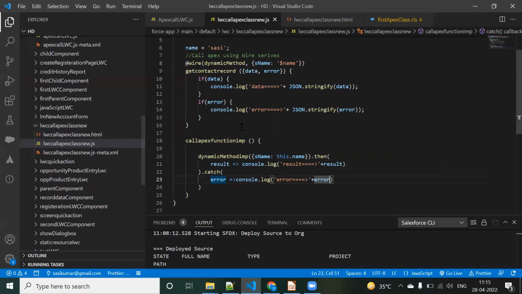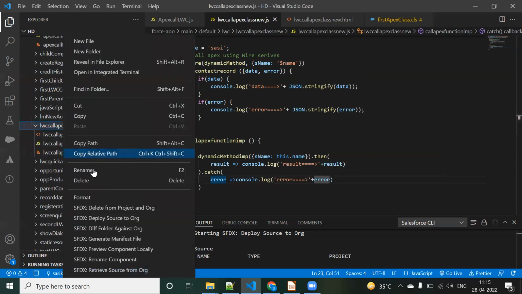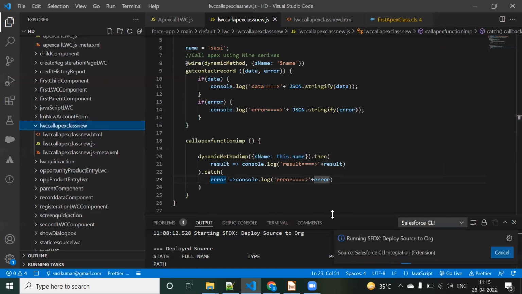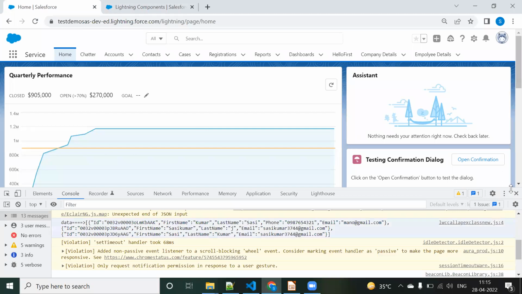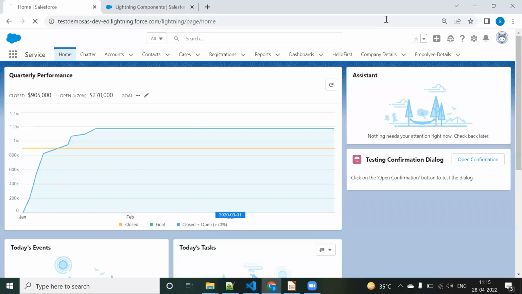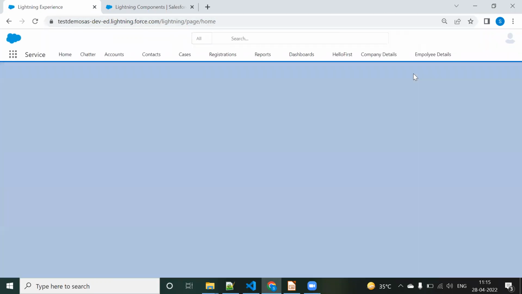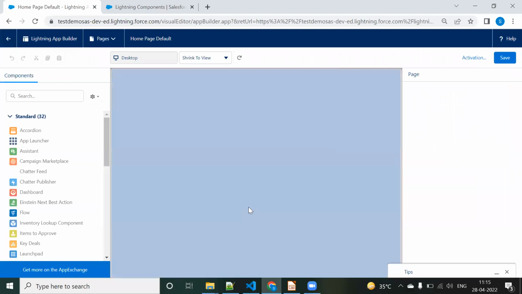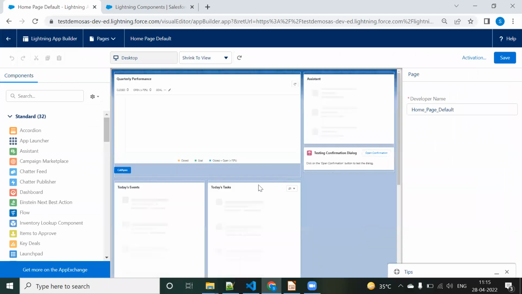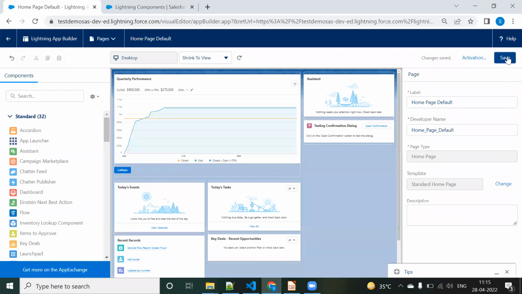Now we are going to deploy this component again. Deploy source to org. Okay, we just need to refresh one more time. If it's not refreshed, then go to the edit page one more time and just save. You can see the call apex button is implemented in the LWC component. Now just save, then go back.